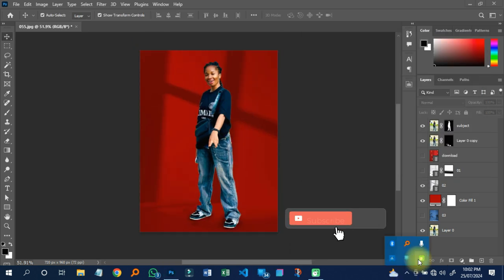Yes. So that is how we change or manipulate image background in Photoshop using this particular tool method, and it will look so beautiful for you.